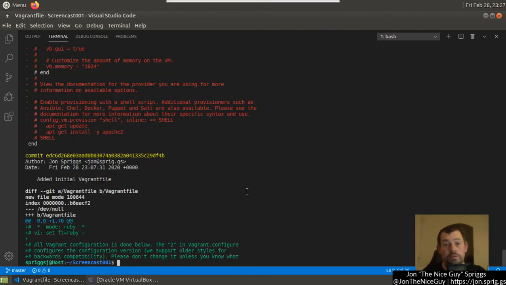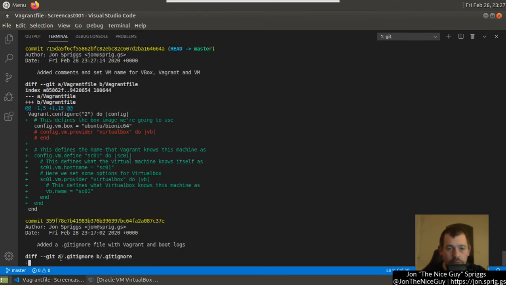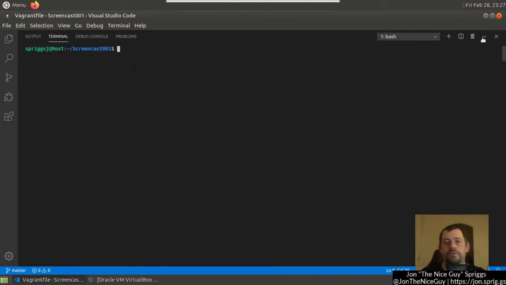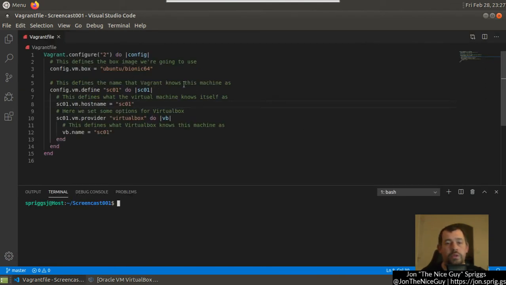And you can press q to quit anytime you see that colon at the bottom there. It just drops you back to the prompt. Right, so we now have a virtual machine with a hostname.